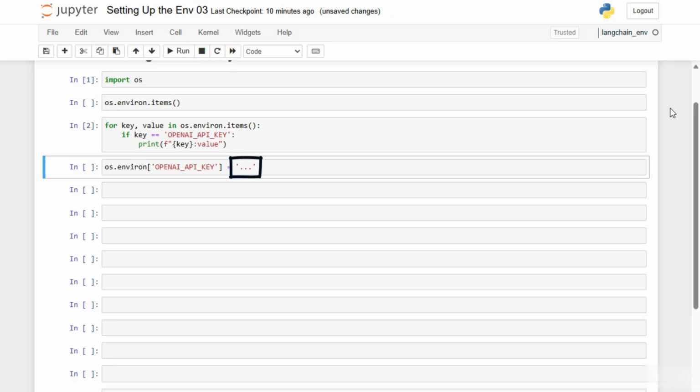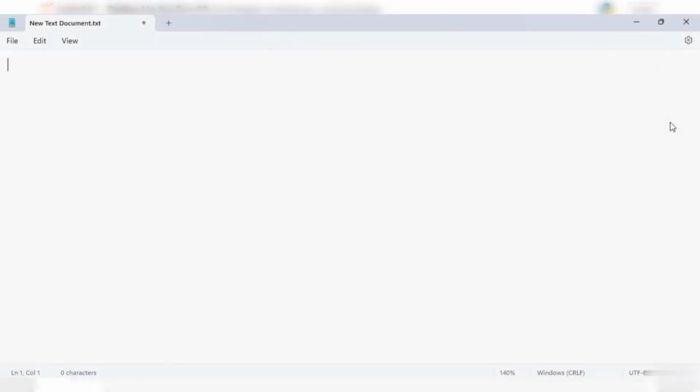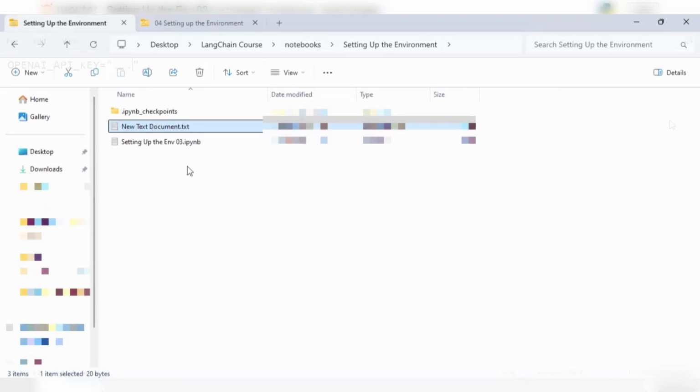Since we've exposed it in the code, you've probably realized that this approach of setting your API key is not recommended. Therefore, it's time to utilize the text file we created earlier. Open the file and write the following text: OPENAI_API_KEY, and let this equal your API key, stored as a string. Save the file, close it, and rename it .env.